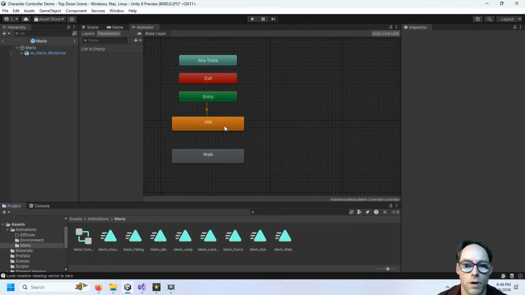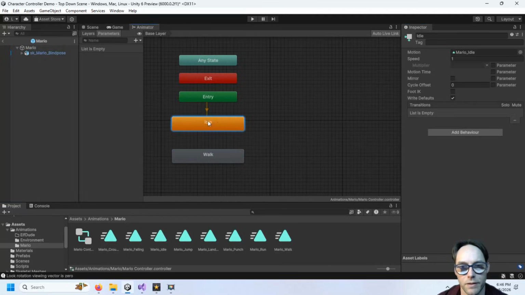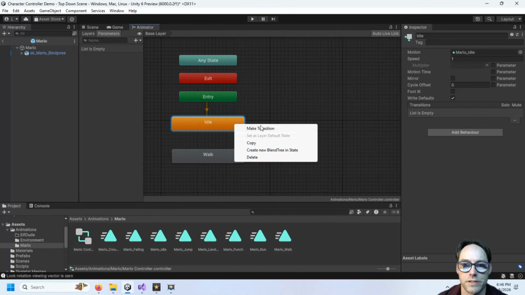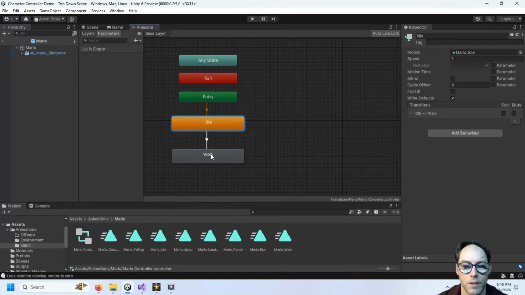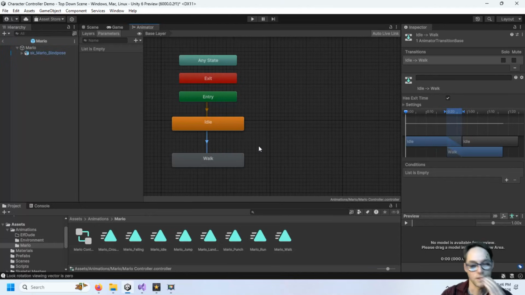Now to connect our walk, we want to be able to transition from idle to walk. To do that, just go ahead and right click and make transition. And then I can go ahead and aim it to my walk. And there we go. So now I can go from idle to walk, and we have this transition line. If we select our line, we have some options. So we have an exit time. This is basically waiting for the animation to finish before transitioning.